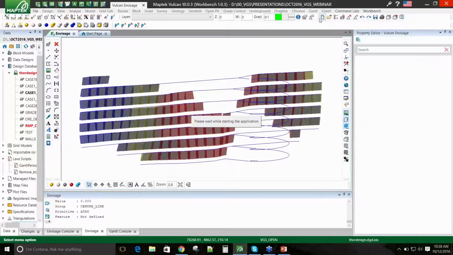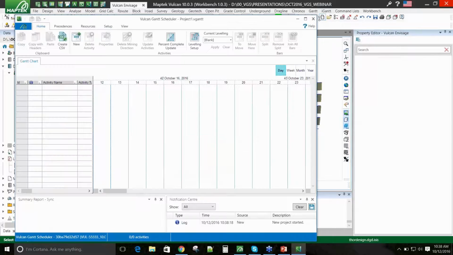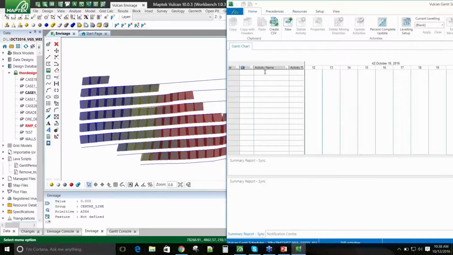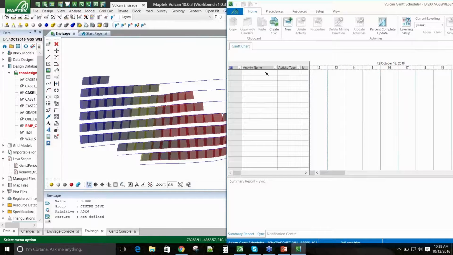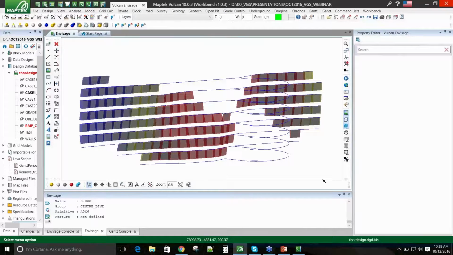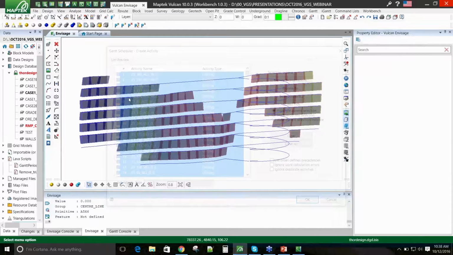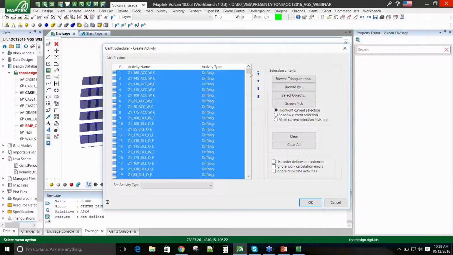I can open Gantt. Gantt's launched directly from Envisage, so it's an additional module, and this way it's integrated with your design the entire time. So we have a basic template for the start of this project, and I'll go over some of the settings, but it's all set up such that I can just select my data and create activities. You'll see an activity name is populated automatically as well as what type it should be. So I have filling, drilling, and stoping activities for all of my triangulations.